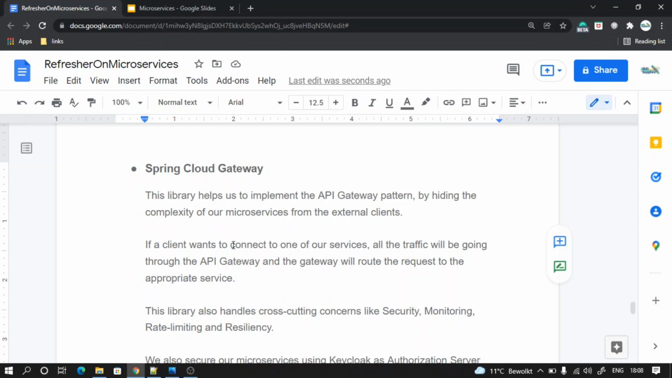Welcome back. So let's talk about another design pattern in microservice architecture, which is called the API Gateway pattern. And this we can implement using a project from Spring Boot called Spring Cloud Gateway. What this project does is it provides us a module or library which helps us implement the API Gateway design pattern for our microservice architecture.